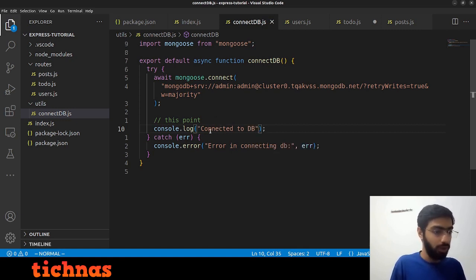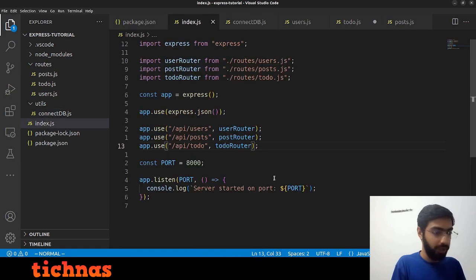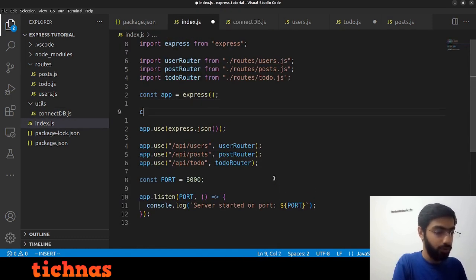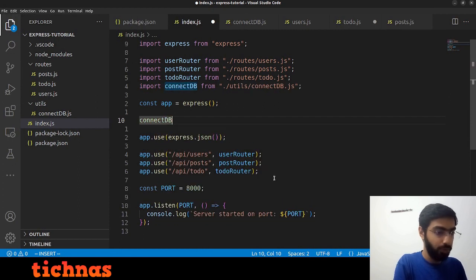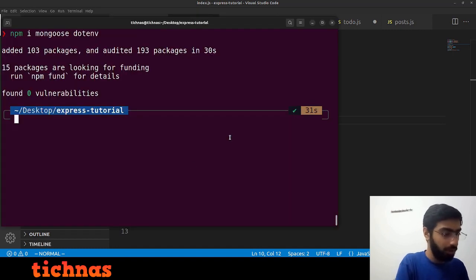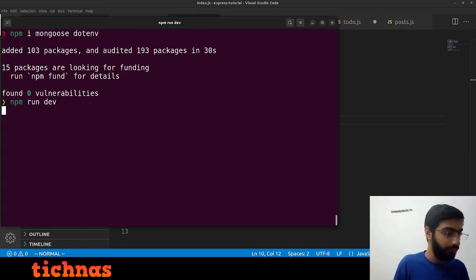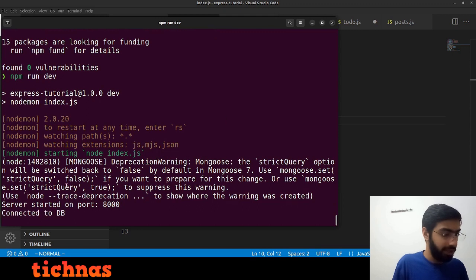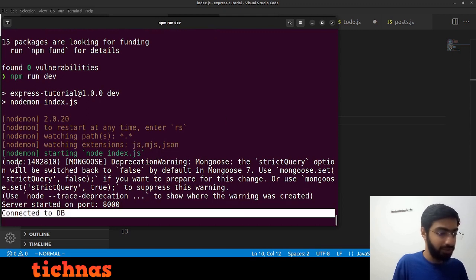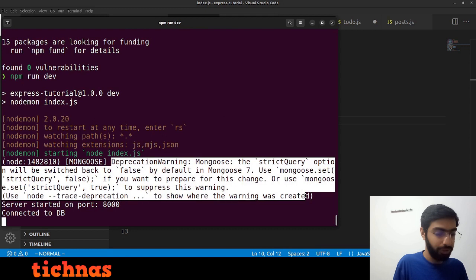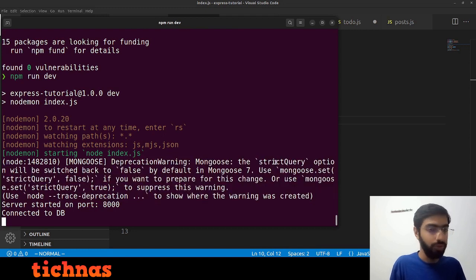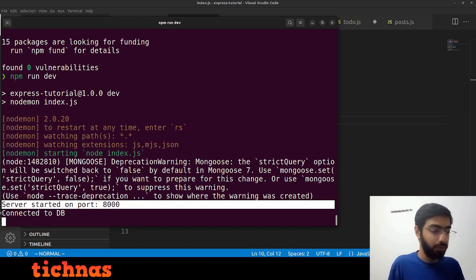Now let's go to our index.js and let's do it here. So we will do connect db. It will auto import it. Let's start the server. npm run dev. Connected to db. It's showing some warning. It's very easy to disable them or whatever. Just read it and you will know what you need to do. For now, let's ignore it, and it's saying server started on port 8000 and connected to db.